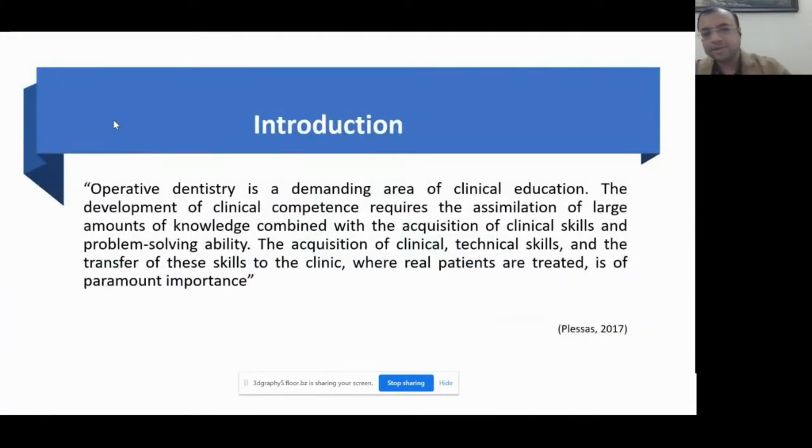Operative dentistry is a demanding area of clinical education, and the development of clinical competence requires the assimilation of large amounts of knowledge combined with the acquisition of clinical skills as well as problem-solving ability. Now, the acquisition of clinical technical skills and the transfer of these skills to the clinic where real patients are treated is of paramount importance. Moreover, for dentistry, the irreversible nature of most operative procedures means students must have the skills for safe delivery at the point of care of patient treatment as well as care.